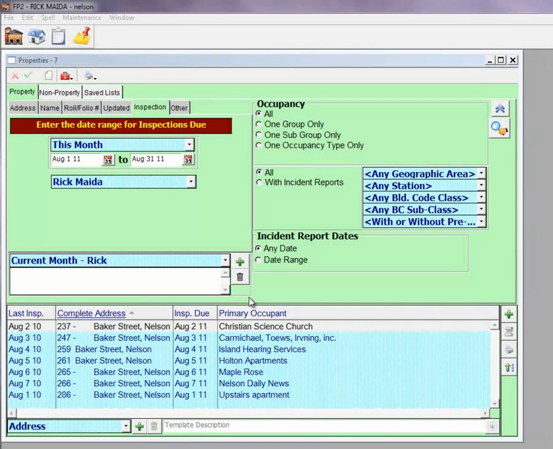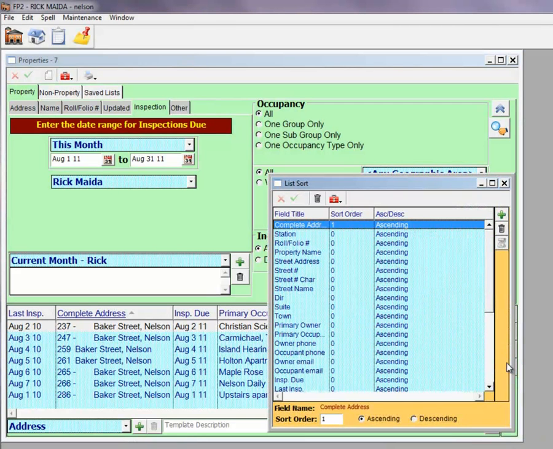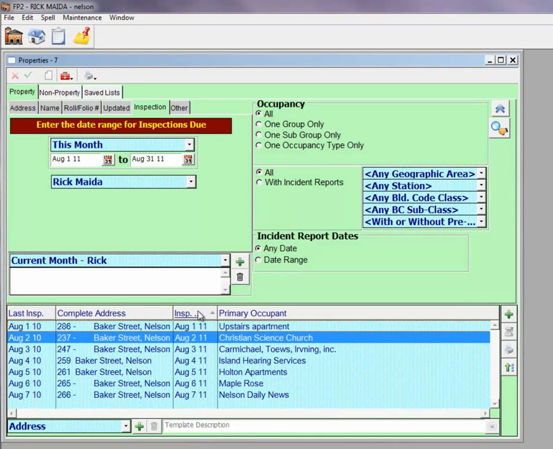If you want to have several levels of sorting, you can use the Choose Multiple Columns to Sort button to the right of the list. But in this case, I only want to sort by inspection due date. So I'm going to left-click on the header for the inspection due column. That will sort everything in ascending order by inspection due date. I could click again to set it to descending order.